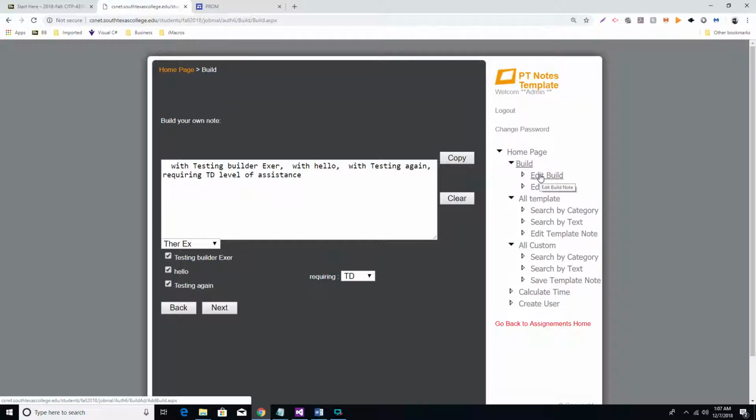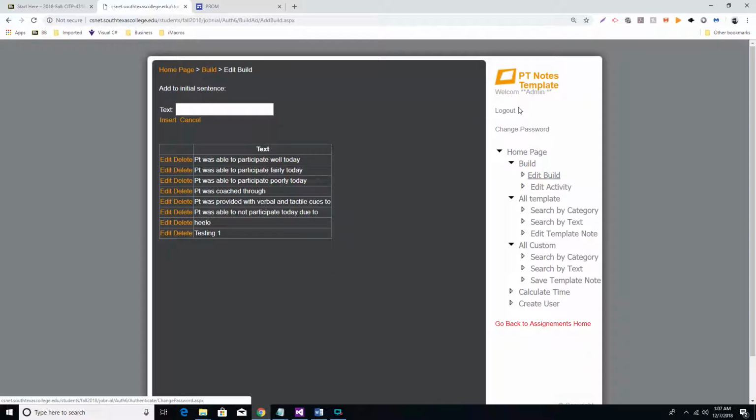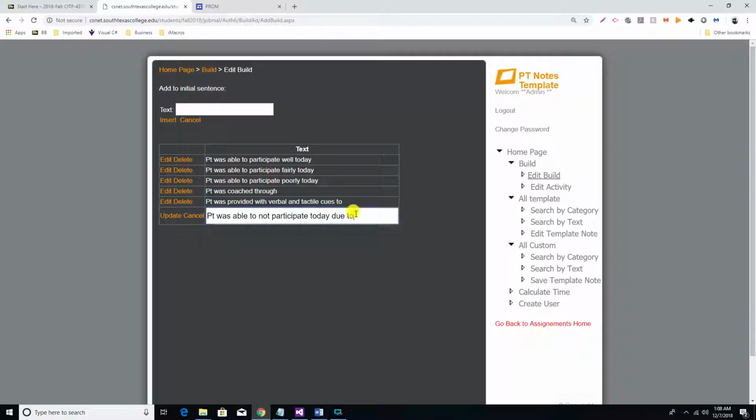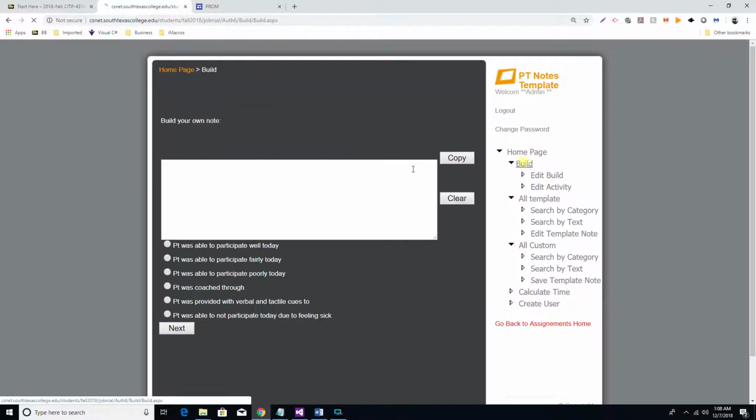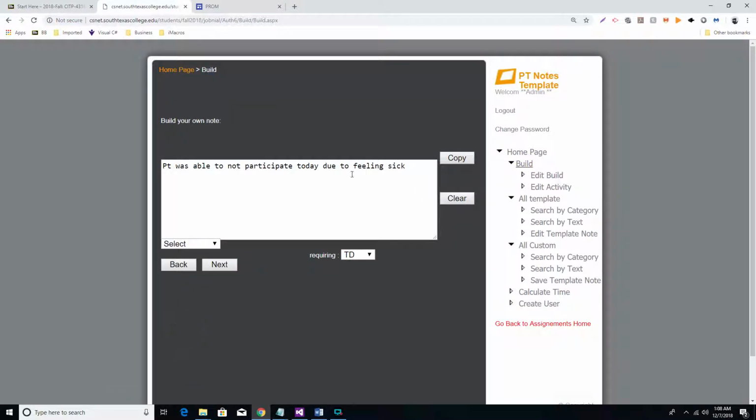Right, that was build. So after that, under the build, if you're logged in as a supervisor or admin, you can actually edit it. You guys saw that there were some testing sentences. Let's delete those. You can even try to edit due to feeling sick. Update. So when you go back to build, you have that first sentence right there already set up for you.